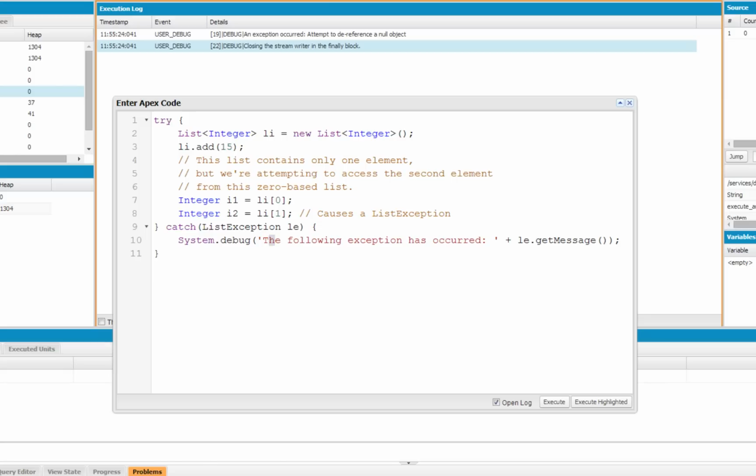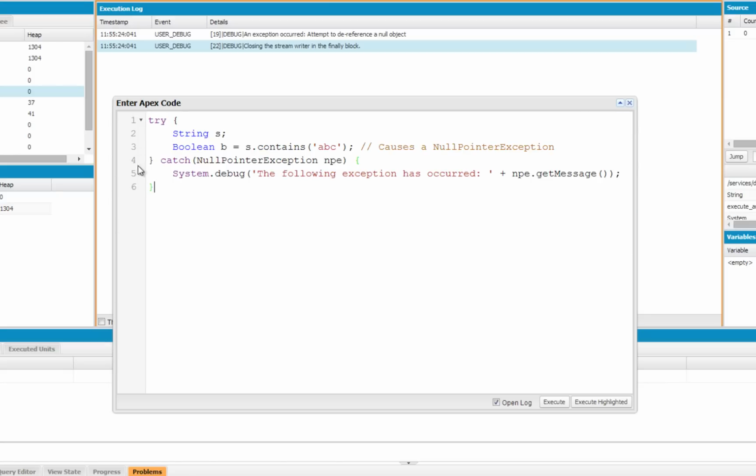Null pointer exception. A null pointer exception is thrown when you attempt to reference something that has not been initialized or is null. So in this example, we're creating a new string, but we haven't given it a value. So by default, it's initialized to null, and then we're attempting to see if it contains the string ABC. But since it's never been given a value, it's going to throw a null pointer exception.